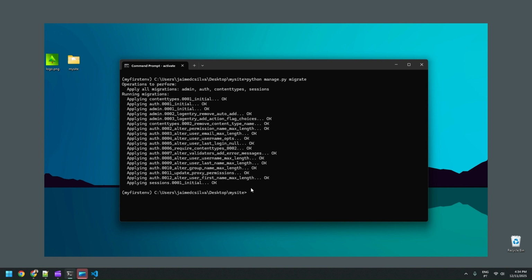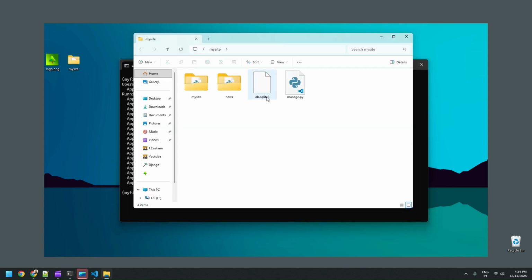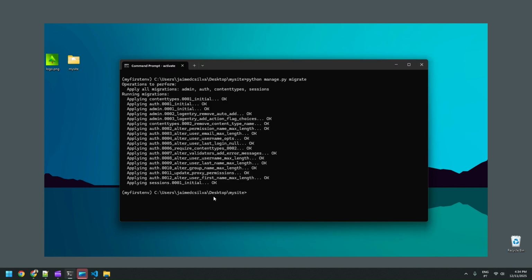Now this basically created a database for us. And if we go back to the project folder, now you can see that we have the db.sqlite3 file, which is the Django standard database. You can change that in the future, by the way. Anyway, I will get back to this when we talk about the database.